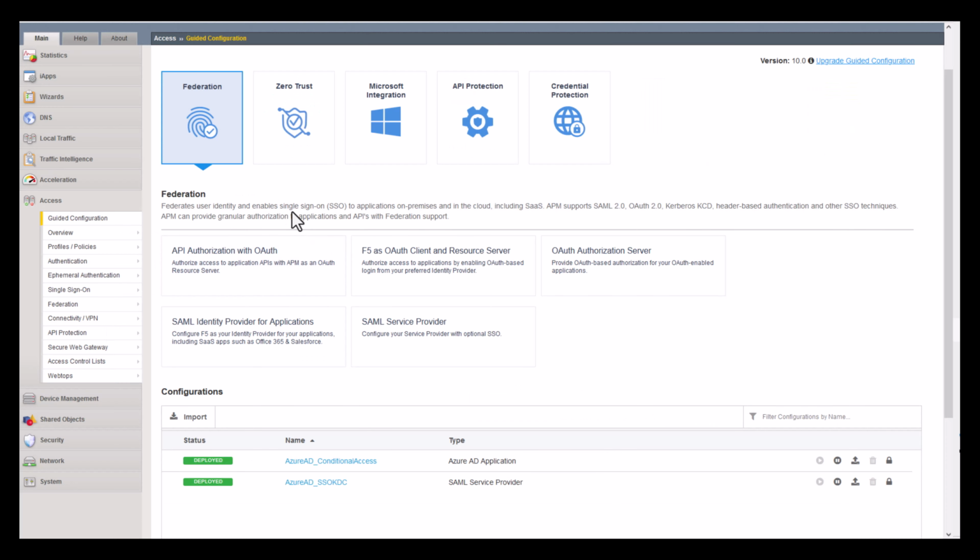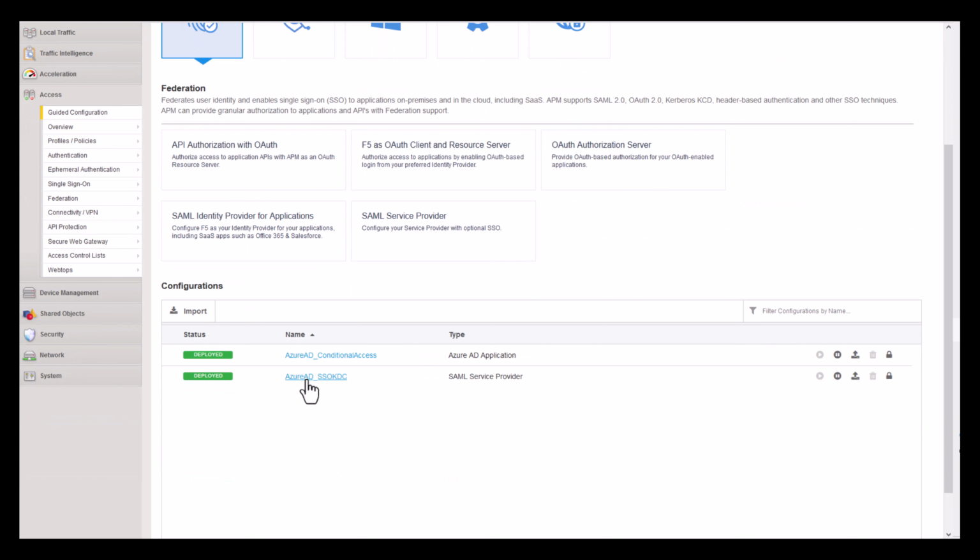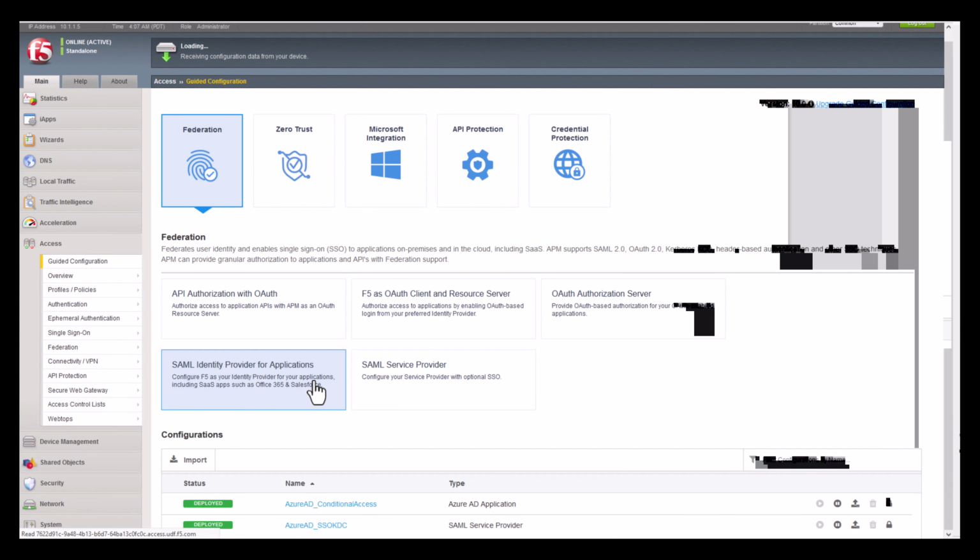So in this use case, we are going to deploy F5 APM as a service provider. Using our access guided configuration provides us a smooth and easy way to do the initial configuration. In the access guided configuration, we go for federation and then service provider. Now let's go through the application steps. Here it is.